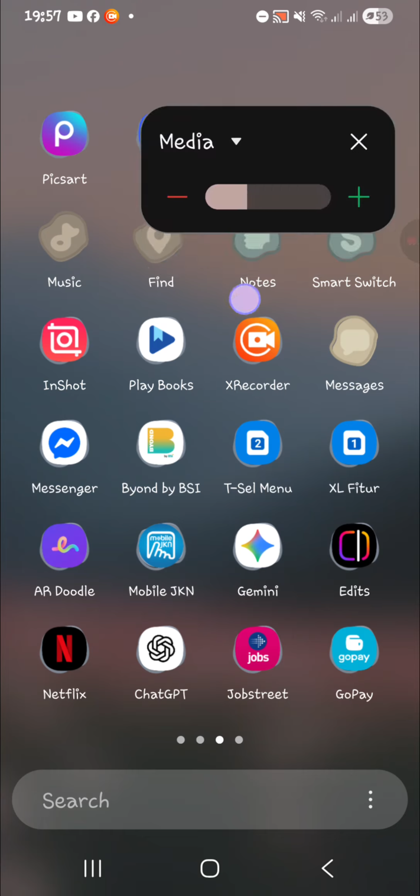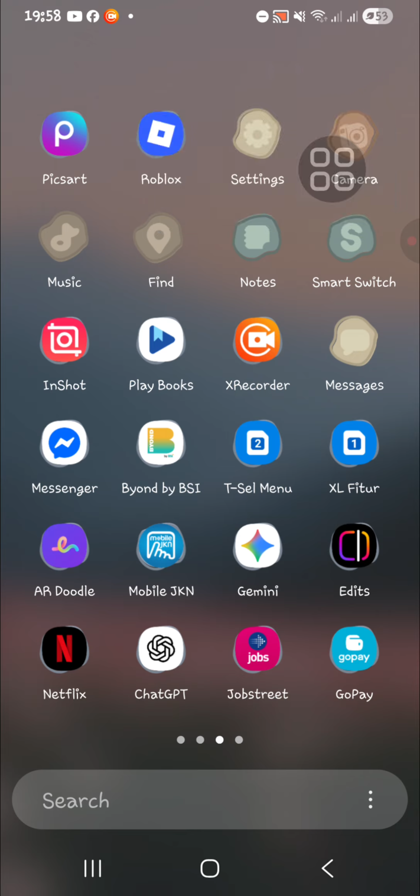Yeah, it's simple, and it will be very useful guys if you have a problem with your volume button on your Samsung Galaxy phone. I recommend you to activate this assistant menu. Okay guys, and that's how you can control or adjust your phone volume without the volume button. I hope this video will be useful for you guys.